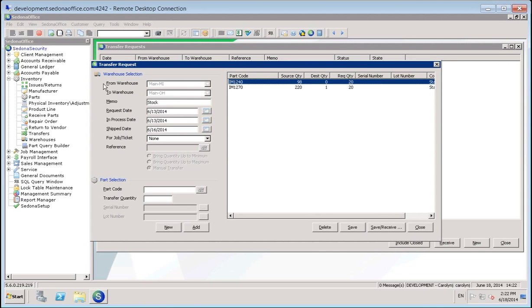I'm transferring parts from one branch warehouse to another, from my Michigan main warehouse to my Ohio main warehouse for stock. The date it was requested was on the 13th. It was in process on the 13th. In process means that I'm working on packaging that order, getting it ready to go. As soon as someone has confirmed that they've actually shipped the parts, they would put in a ship date.